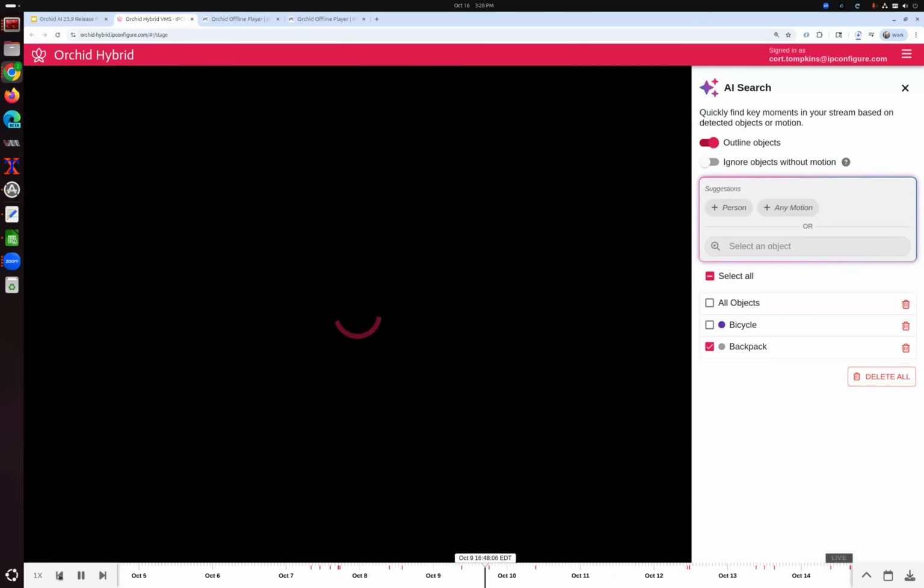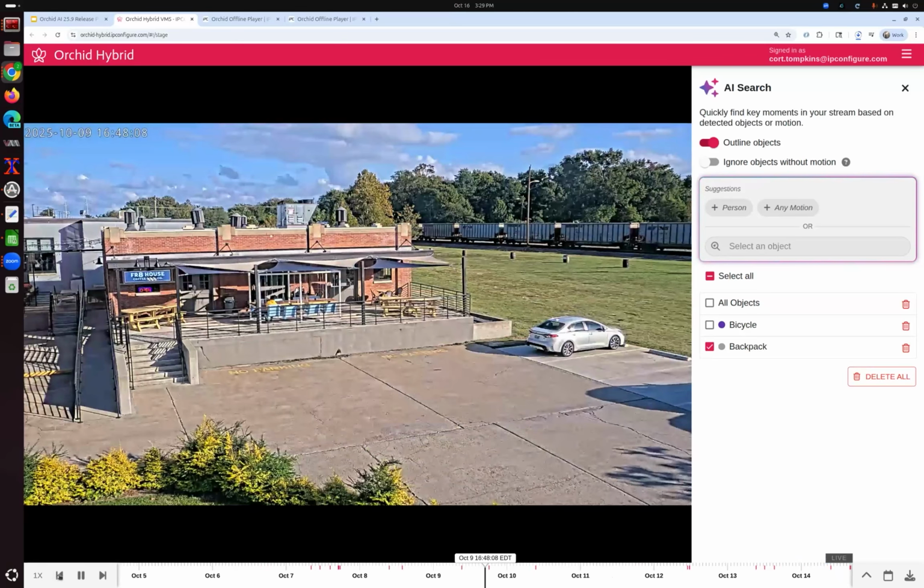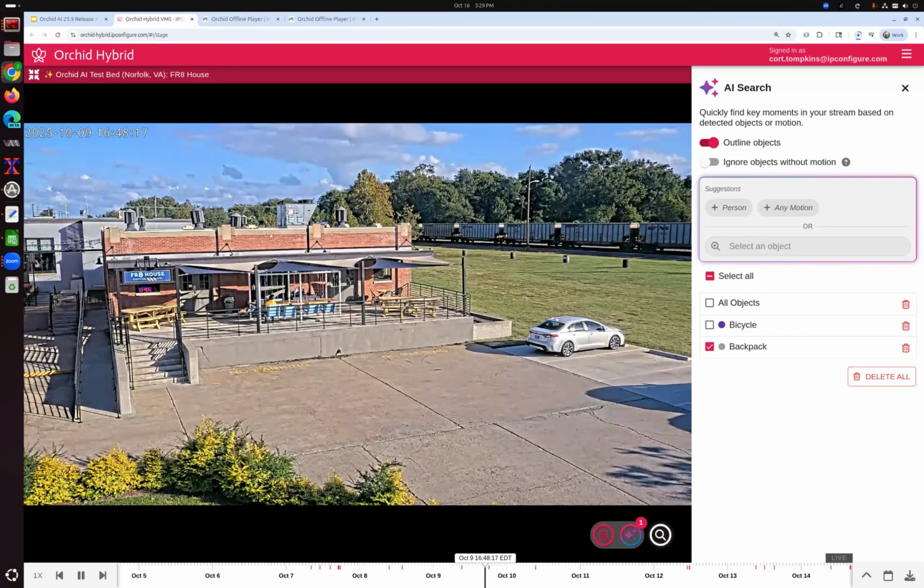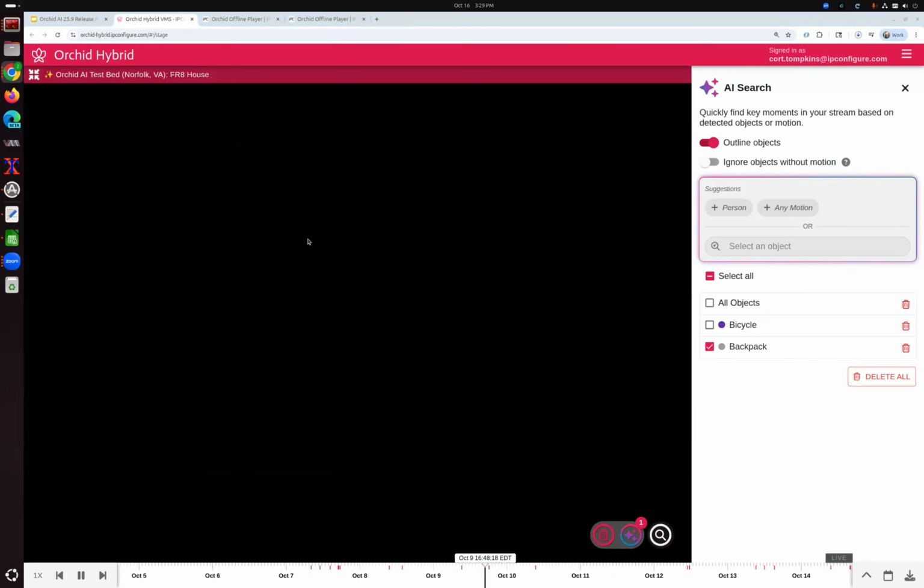There's somebody with a backpack, another backpack. So yeah, right. So those are the use cases. Again, it kind of integrates with Smart Search. It works with that region search, bunch of different object types that we can detect. So that's kind of the usage of Orchid AI search. I'm going to try and pick up the pace here as I think we're running out of time.